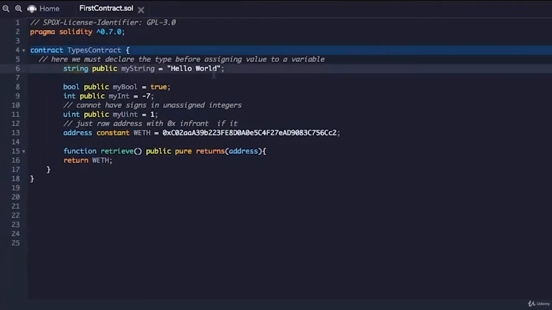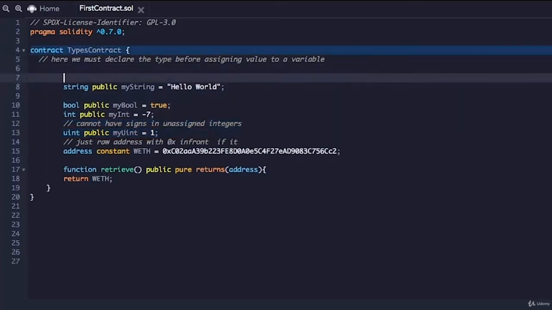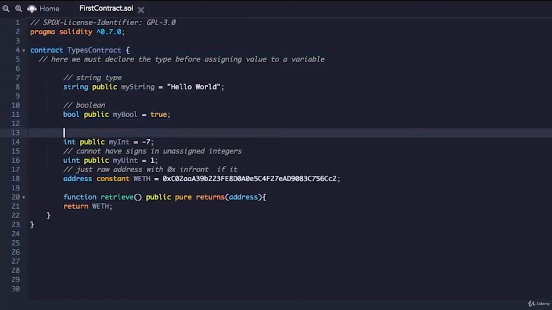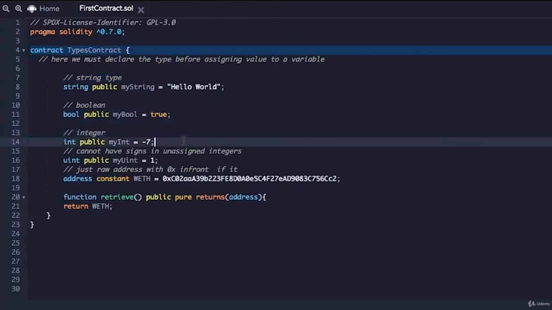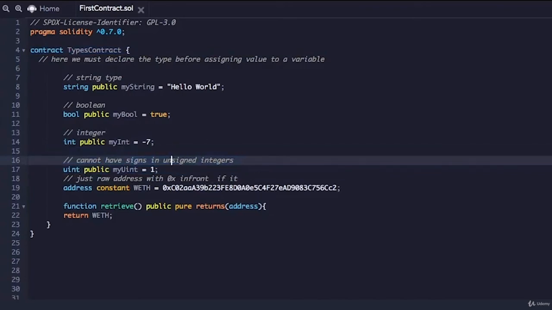In Solidity, we already saw that we have to type out the word string before myString if we're going to assign a string to this value. Similarly, there is another type called Boolean, which is true or false. You can just write the type bool. So let's start writing here. This is the string type. Here's the Boolean type, bool, and then we see int, which is the integer type, and then we also have uint, which is the unsigned integer. Unassigned, that's not right, it's unsigned integers.